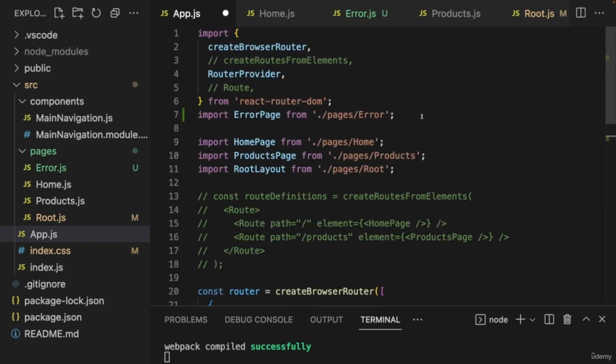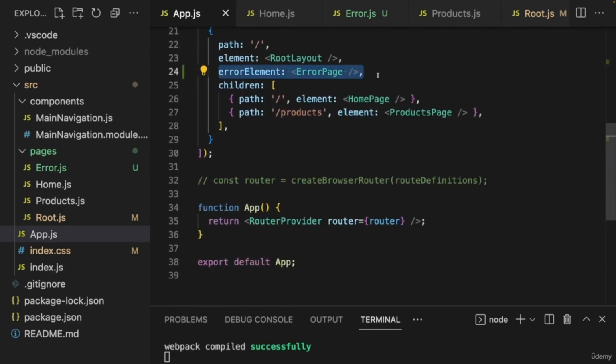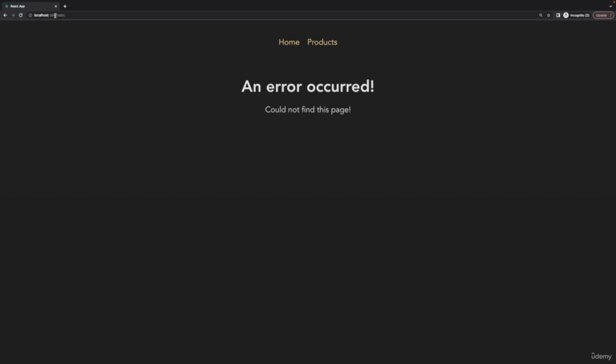So therefore, with the error page being imported and being defined as an element here, if we save this, you see that now if I visit /abc or any other unsupported route, we got this error page. And that, of course, is a nicer user experience than showing this default error message that's generated by the package. And that's therefore how we can also support situations like this, where users accidentally or for whatever reason visit URLs that don't exist and aren't supported.